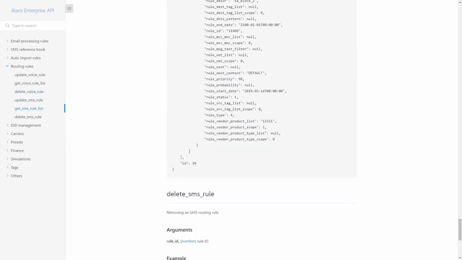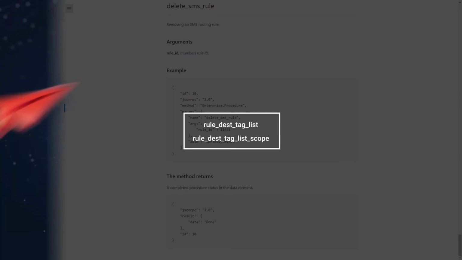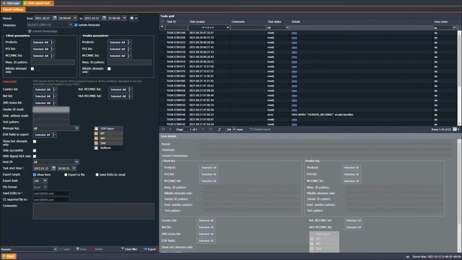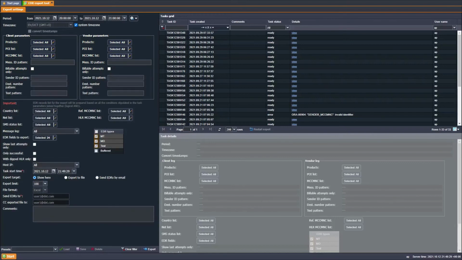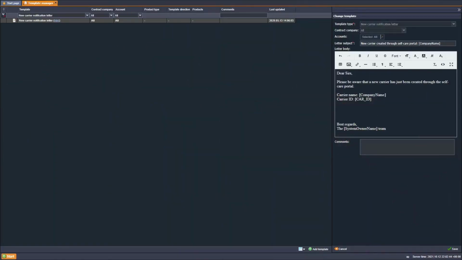Additionally, methods for working with the SMS rules now support the following parameters. The sender ID mask, dest address mask, and text pattern filters were moved to the parameters, client, and parameters, vendor sections to enable search by the vendor or client message leg. The following markers have been added to the new carrier notification letter template.